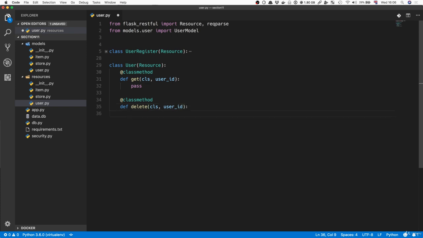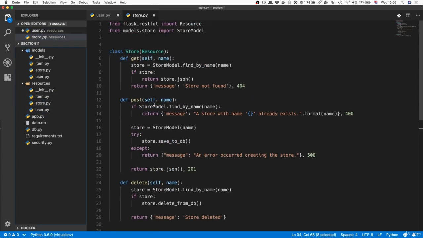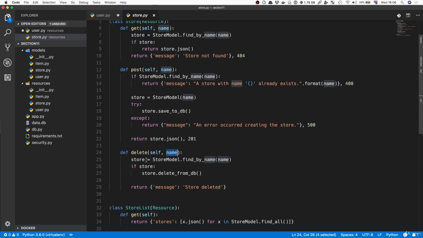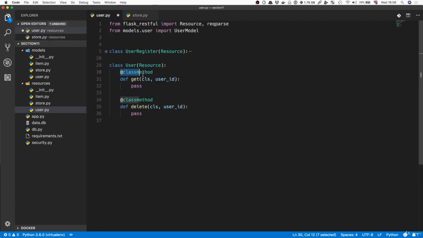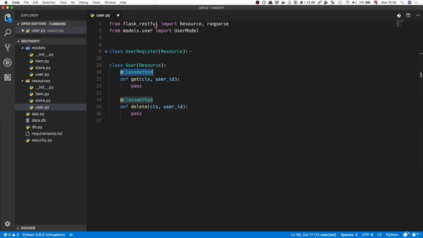This is similar to, for example, our store resource that I'm going to open just now, where each of the endpoints take in the name. The only difference is that these here are class methods because we don't actually need to access self at all. So I'm going to make them class methods just for simplicity, and this is fine in Flask RESTful.